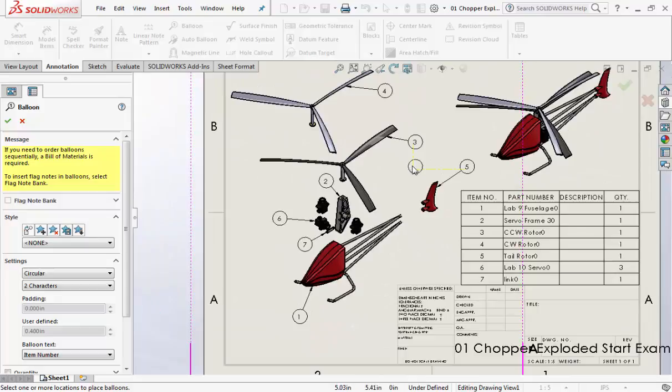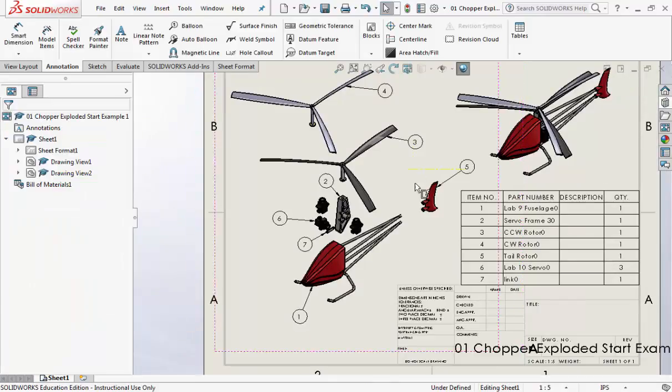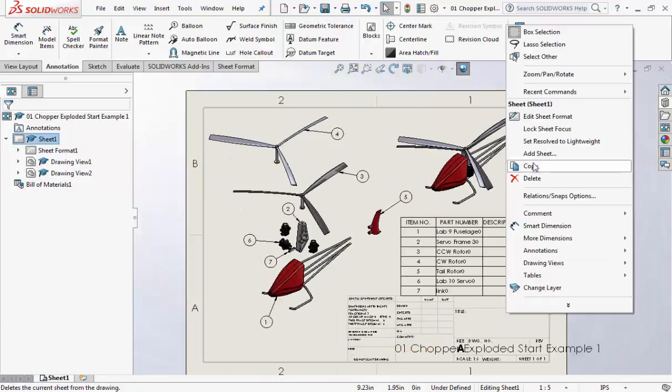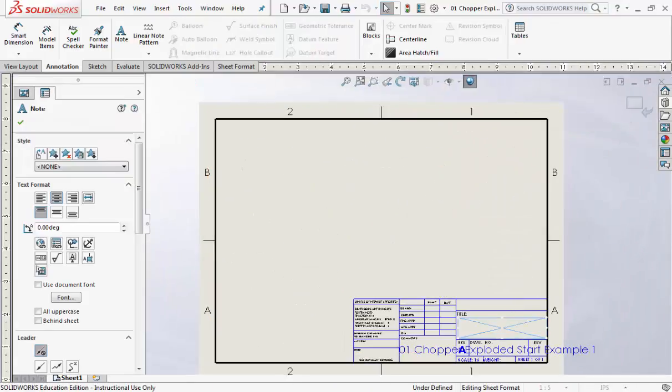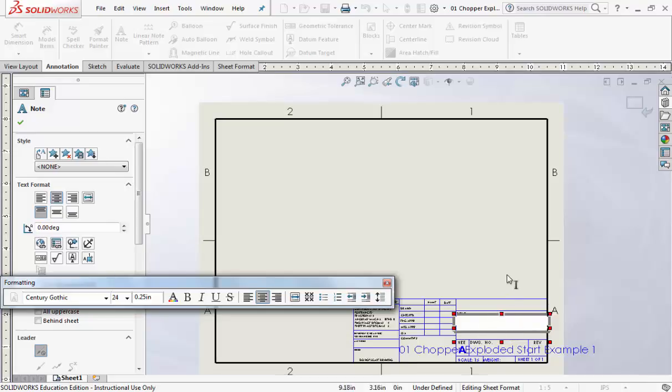And obviously you want to make sure you didn't forget anything. So I should have 1 through 7. I didn't forget anything. 1, 2, 3, 4, 5, 6, 7. Okay? Right click, edit sheet format, finish filling all that stuff out, and then print it for grade.